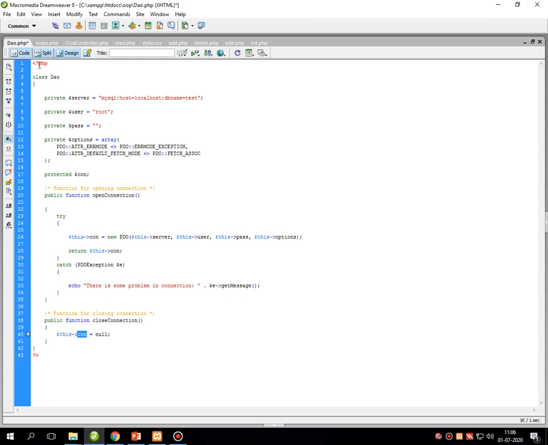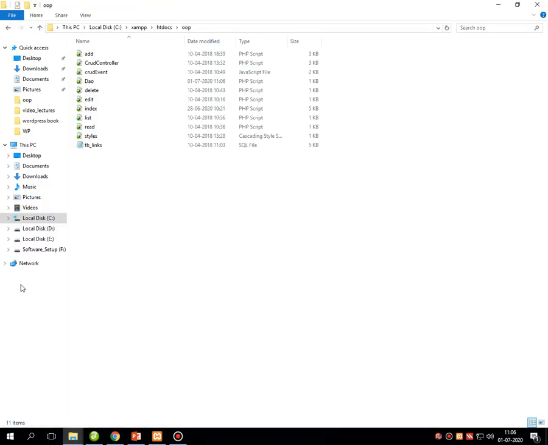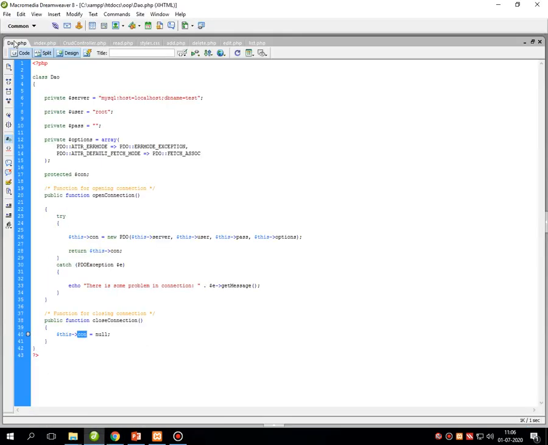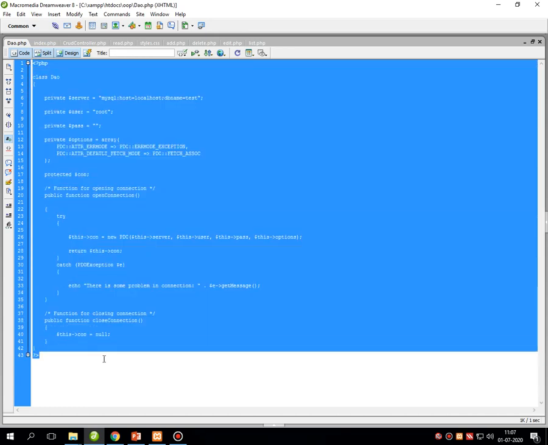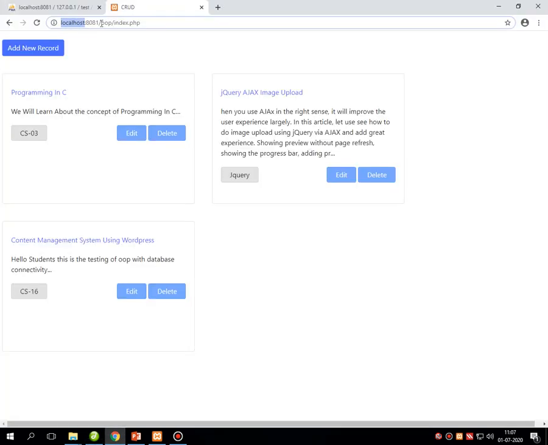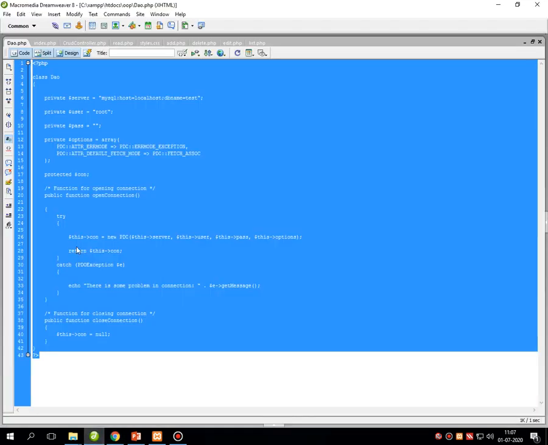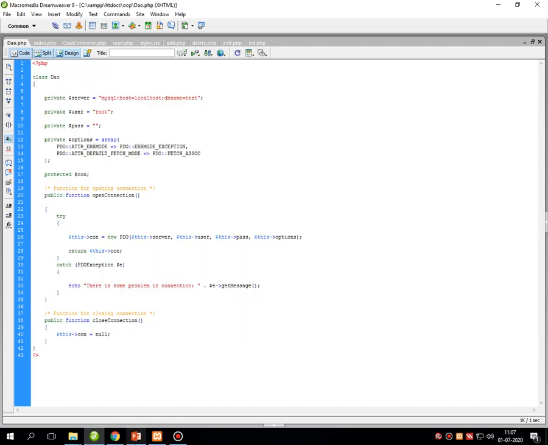Now save this particular file as dao.php into the OOP folder of your htdocs. After implementing this particular dao.php, just test this particular file on the screen. Will it return some error or not? Now after writing all these successful lines, we can go for another file implementation.